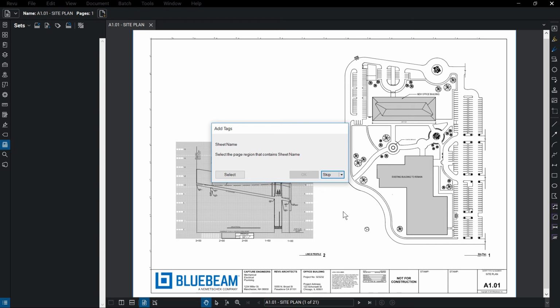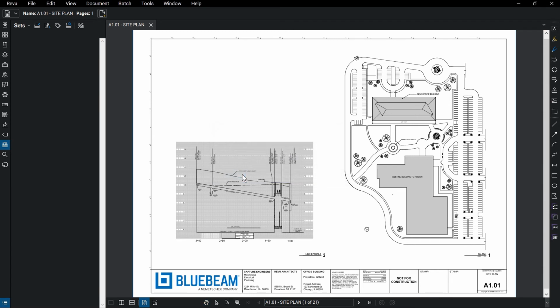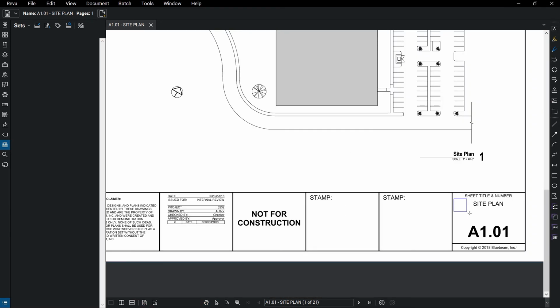The Add Tags dialog box opens, requesting the first tag. Keep in mind that you can skip a page, a document, or that entire tag. Click Select, zoom into the desired area of the drawing, and then draw a rectangle around it. A preview of the tag appears, and you can reselect the area or skip if needed. Click OK when satisfied, then repeat this process for additional tags.